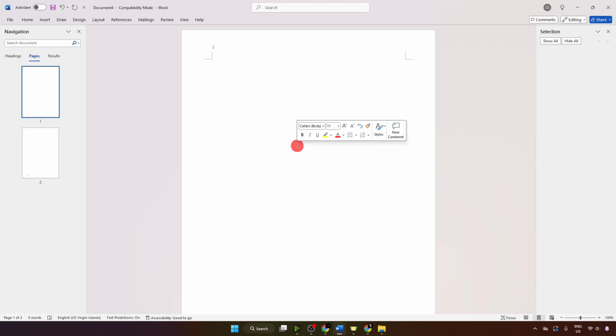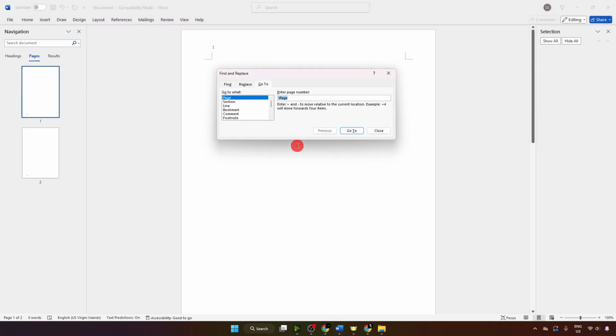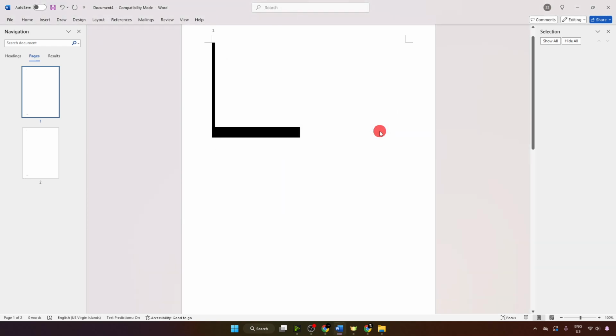Now, press Ctrl plus G, here select page and type backslash page. Now click on go to and click on close. Now press delete button from your keyboard.